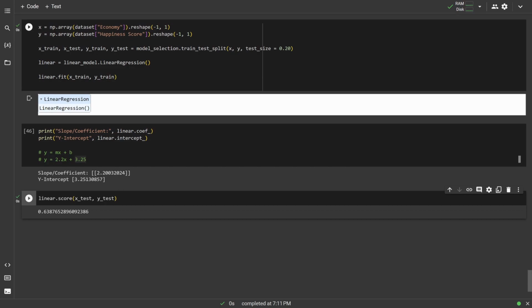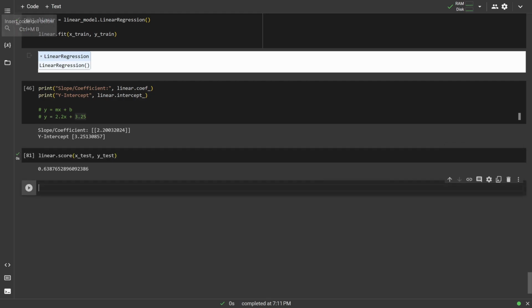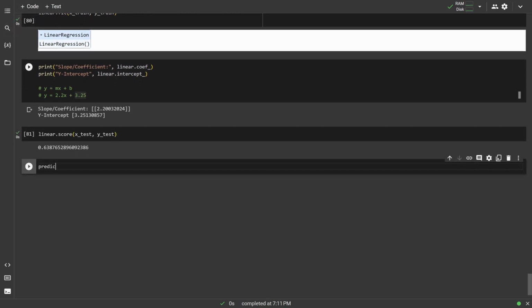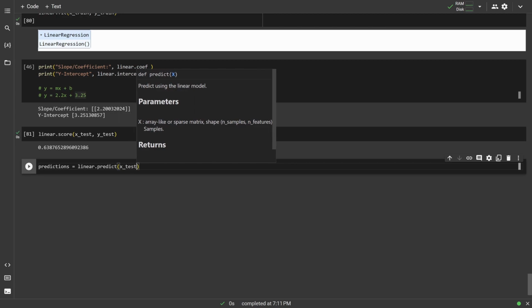So let's roll with this score and this model, and use it to make predictions for what our happiness scores should be, so we can compare them to our actual values and see how accurate our model is. I'll make a new code block to make our predictions so we can print them out. I'll name it predictions. I'll say predictions equals linear.predict. We're just calling the predict function off the linear regression object. If we pass in our x testing values, it will predict the y values.